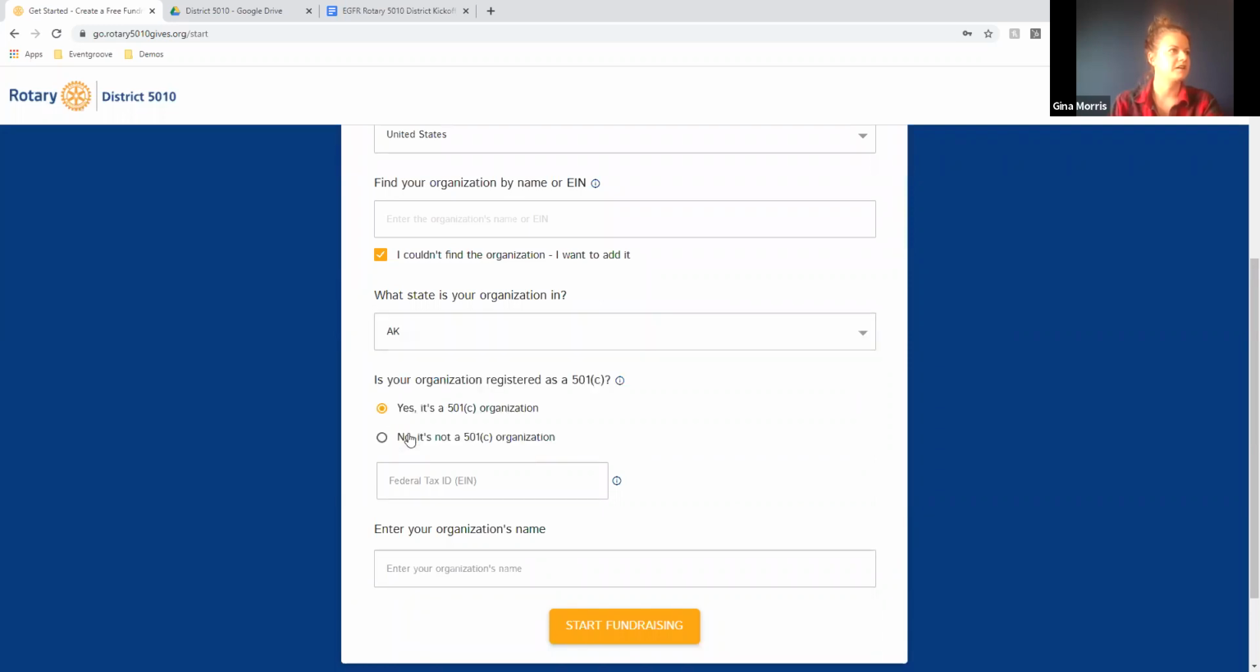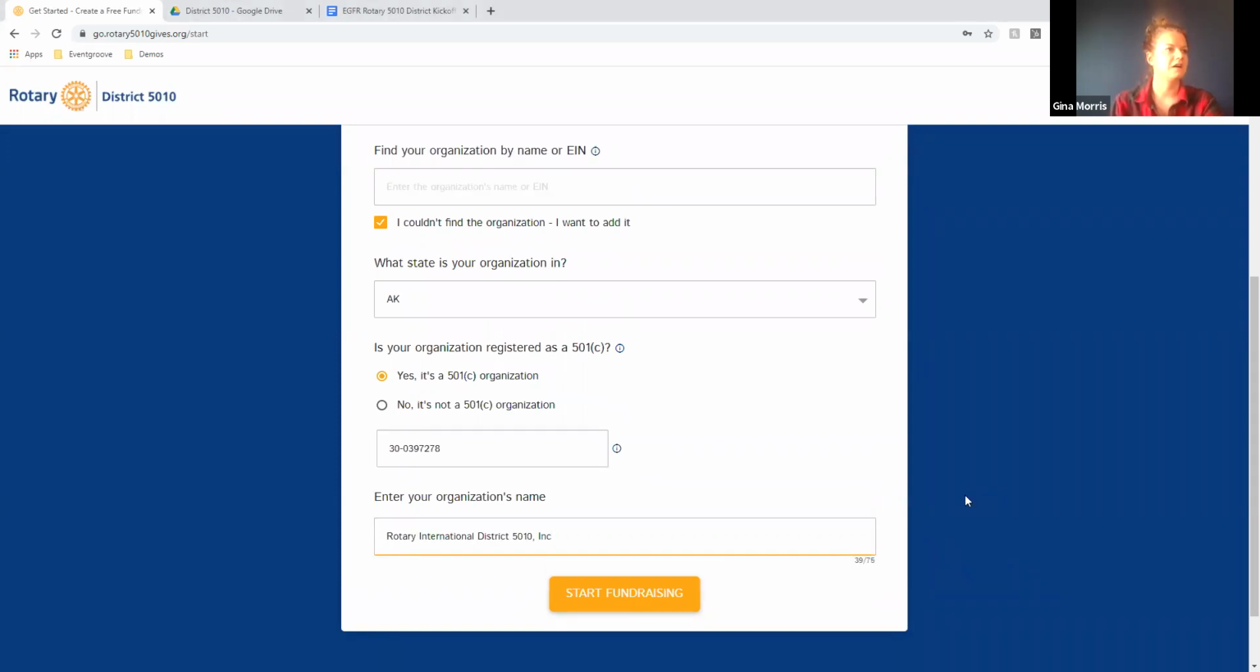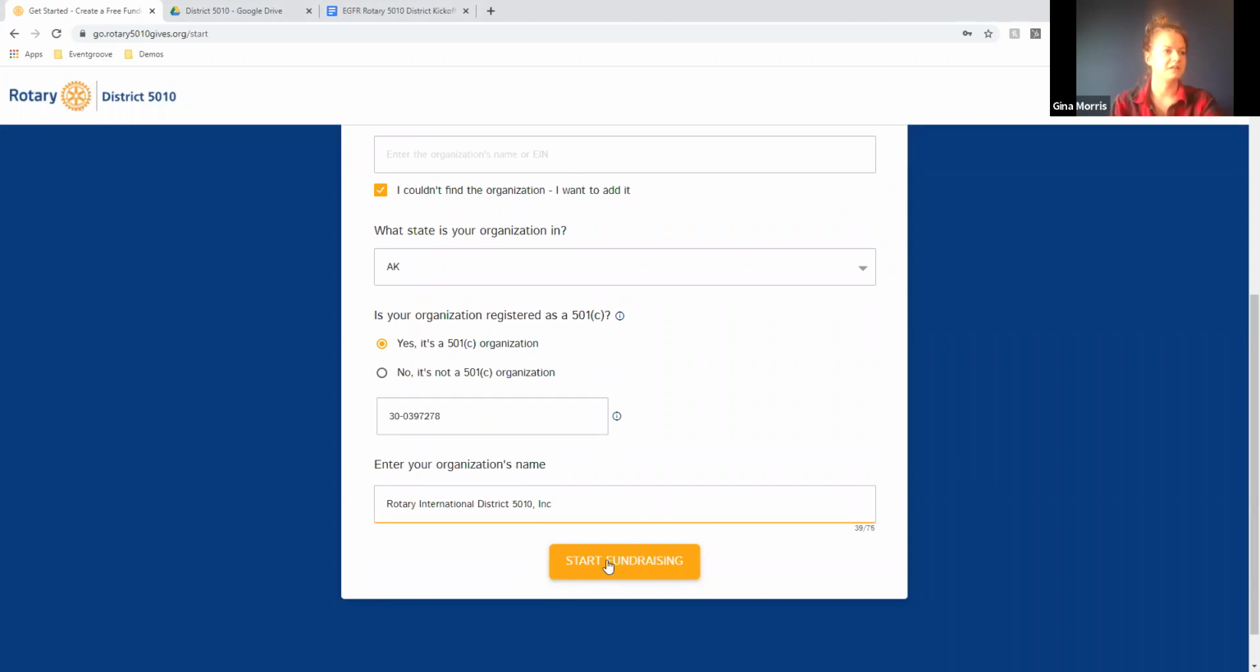So we'll enter the state. Yes, it's a 501c, and then here we'll paste that EIN number. And then we'll also enter in the organization's name. So this will be your club name. And because I'm registering the district for us today, we're adding that district's information. Once we have that here, we'll go ahead and click Start Fundraising.